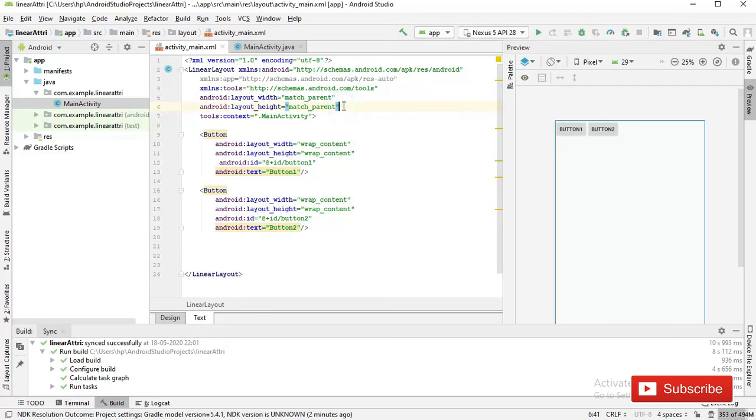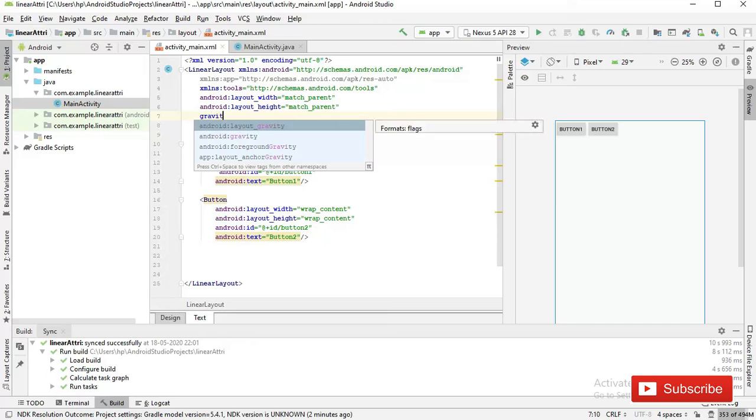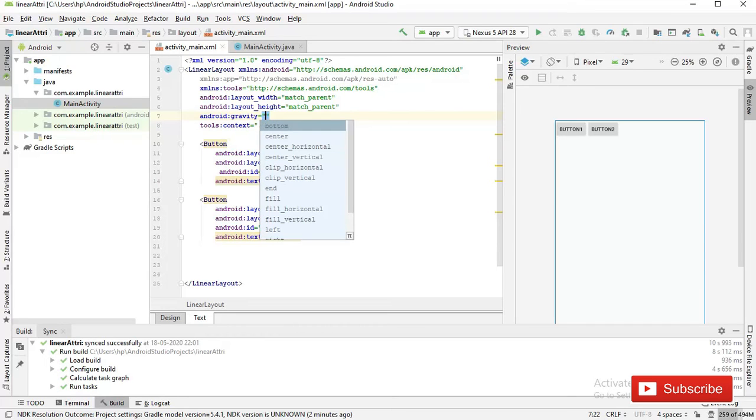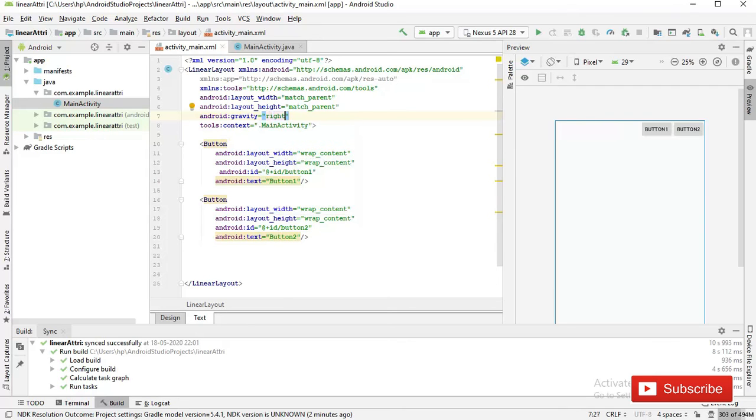So, the use of gravity. Write the gravity here at the top. By default the gravity of both buttons is left. If we write here right, then both buttons move to the right side. And if we write bottom, then they go to the bottom. So this is the use of gravity.